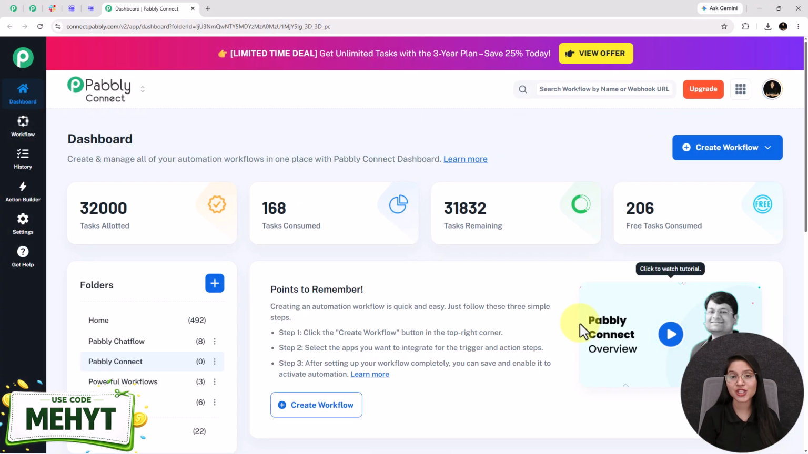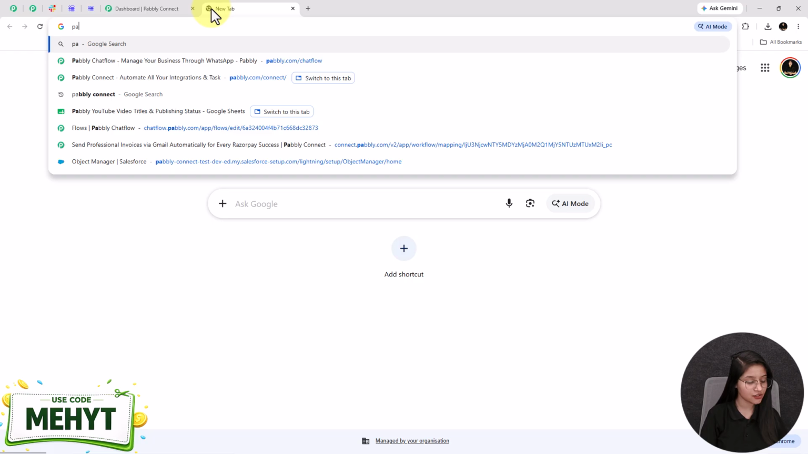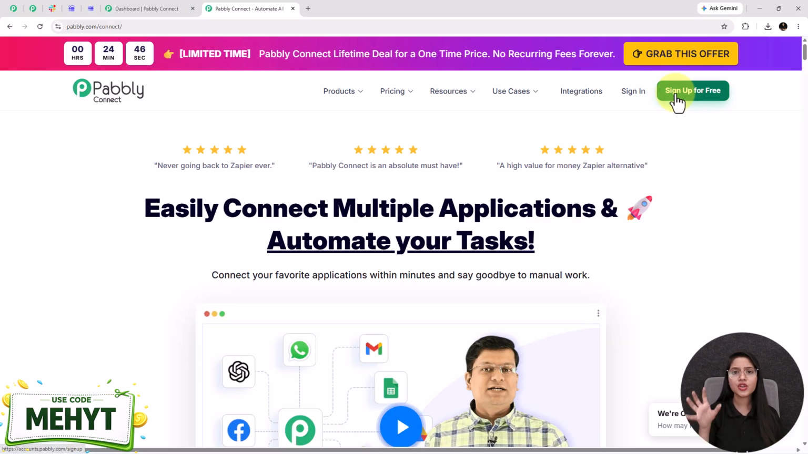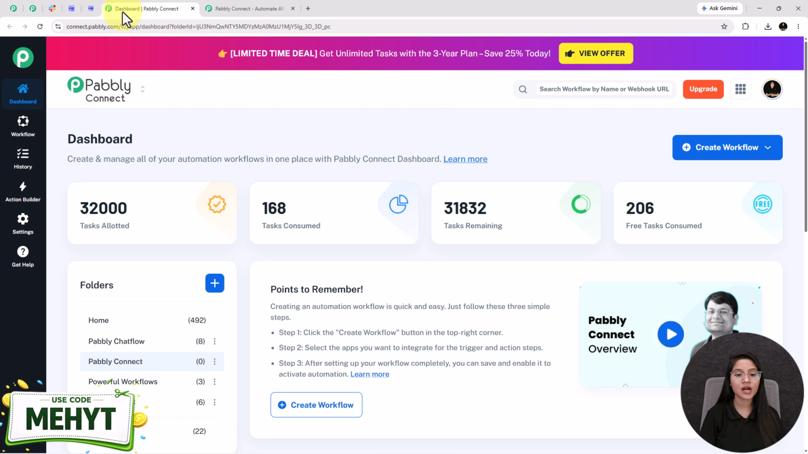Alright, so this is the dashboard of Pabbly Connect. If you are an existing user of Pabbly, that is perfect. But if you are not, then go to pabbly.com/connect and create a free account. Once you create it, you will receive 100 free tasks every month to explore the software, which is perfect for testing.